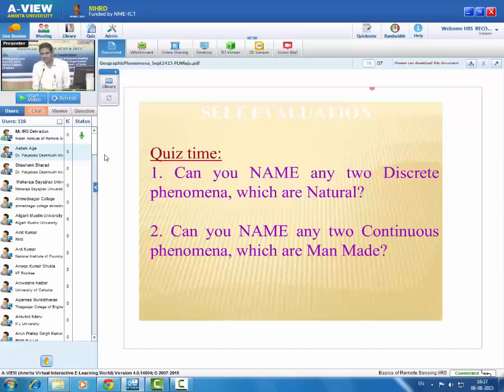You should also think in this direction, and then note down this question. Name any two discrete phenomena which are natural. So what we talked is all the man-made things will be the discrete phenomena. But in this, what I am asking is, can you name any two discrete phenomena which are natural? So one is man-made, another is natural.